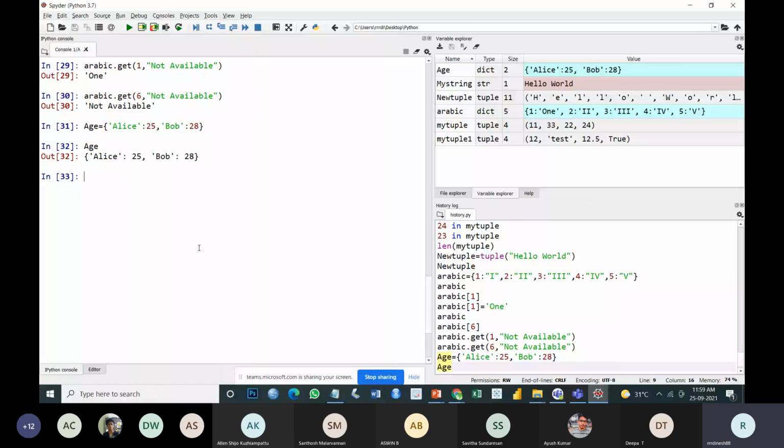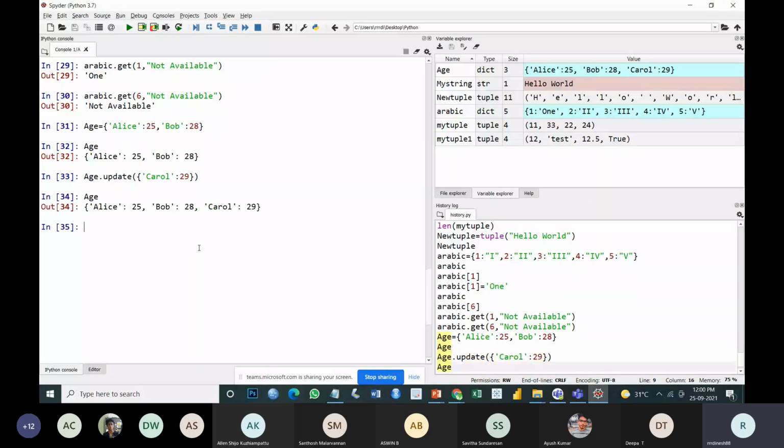So here we can do the update. age.update. By using update, there is a Carol function. So Carol is another pair. For example, previously we have only two pairs. Now we can use the update function.